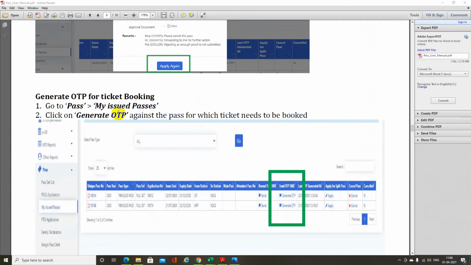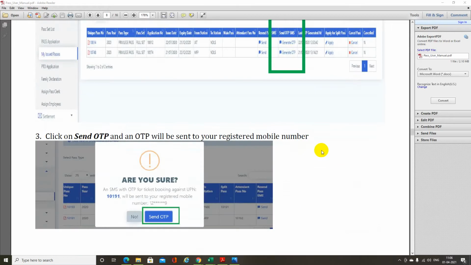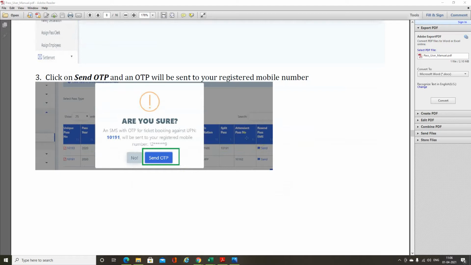And my issued passes. Click on generate OTP against the pass for which a ticket needs to be booked. Click on send OTP and the OTP will be sent to your registered mobile number.